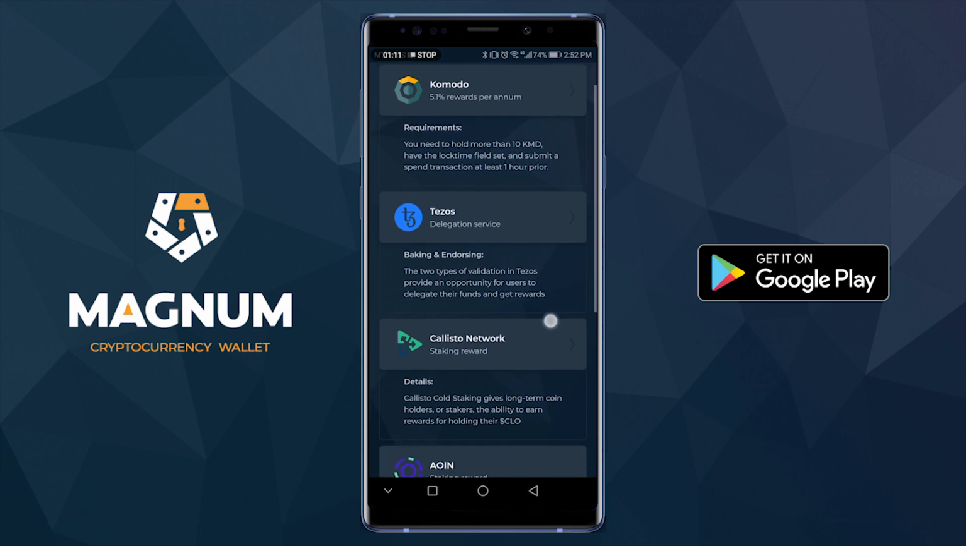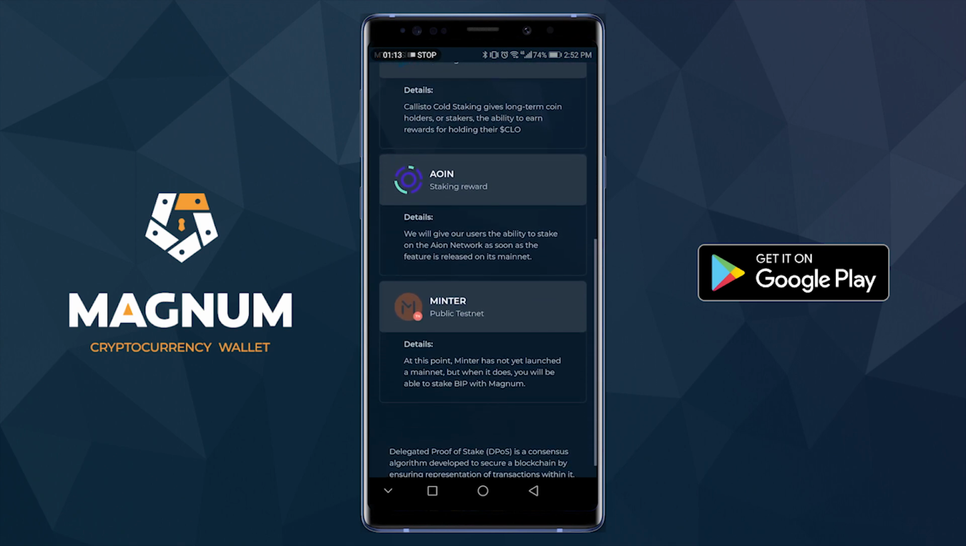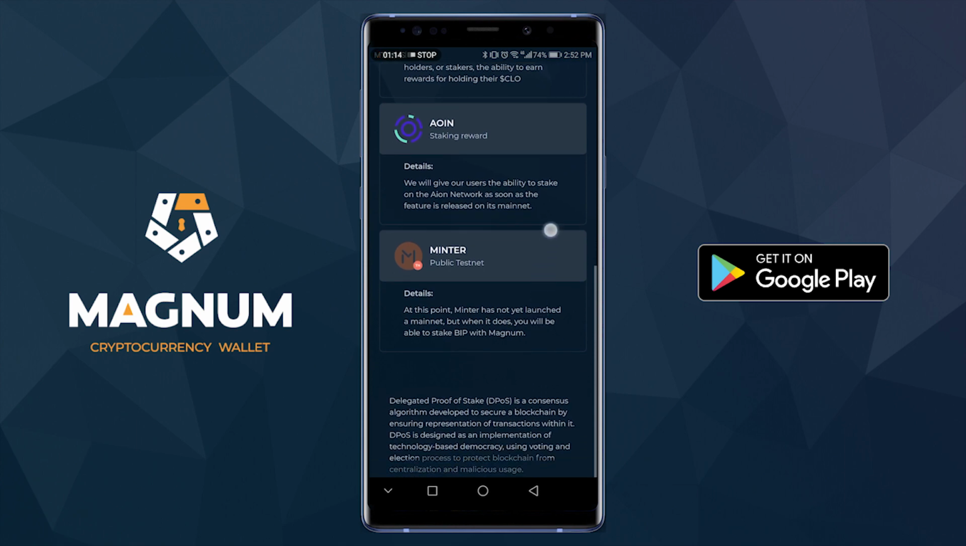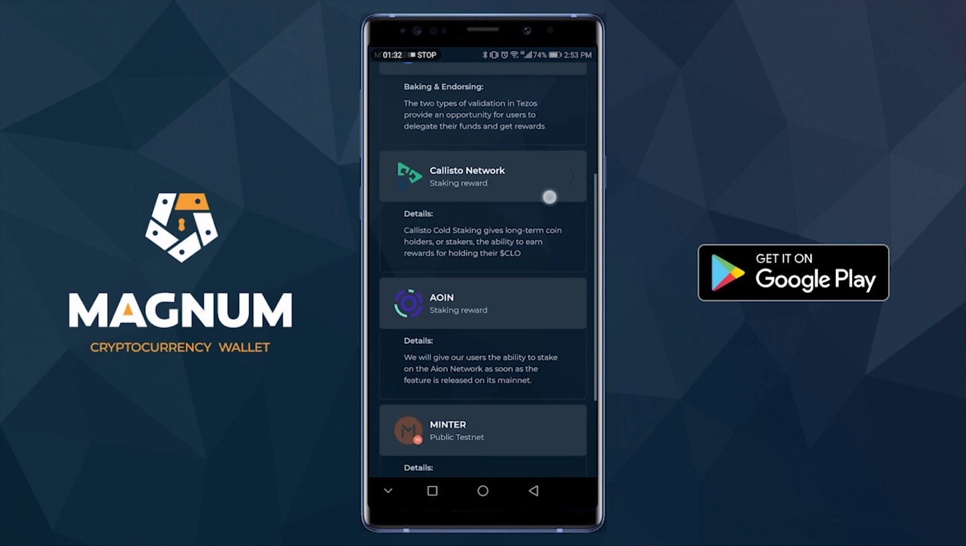The second tab, Passive Income, offers you some other options on how to get extra income with Magnum. Currently, there are only three available: Komodo Rewards, Tezos Bacon, and Staking in the Callisto Network. More are coming in the near future.